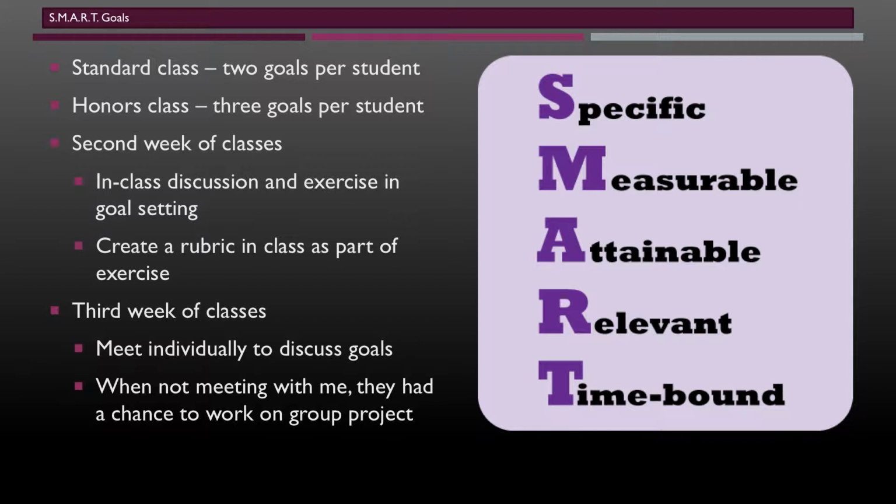Third week of class, they've posted these goals. I had a chance to meet individually with each student in my office to discuss the goals at the suggestion of Professor Nake, excellent idea, and talk about, is it going to achieve what they're hoping to achieve. When they weren't meeting with me, they had already been assigned their international business group project, so they were off working in groups developing that project.